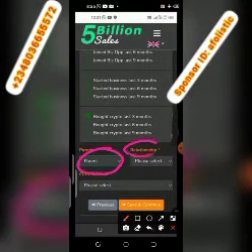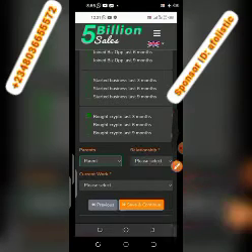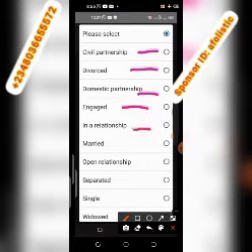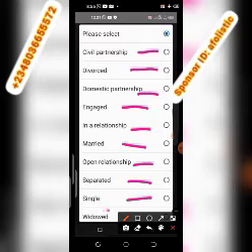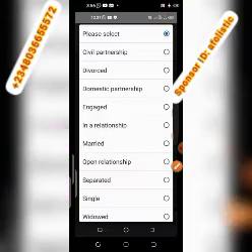Now we come to the relationship. So let's also click here again to select the relationship. Once you click there: are your parents civil partnership? Are they divorced? Are they domestic partnership? Engaged? Are they in a relationship? Are they married? Open relationship? Are they separated? Okay, all those things is what you have to select. So you click any one of your choice.